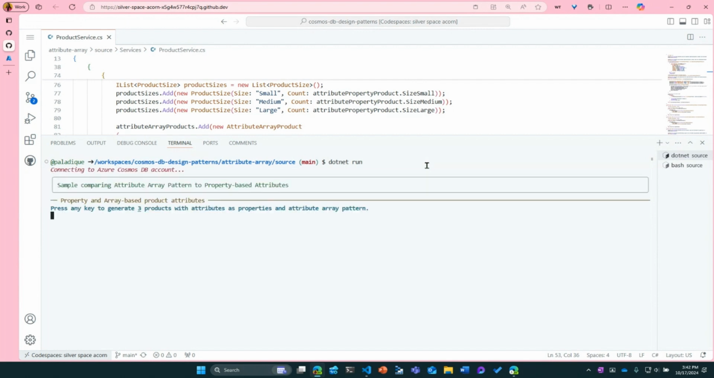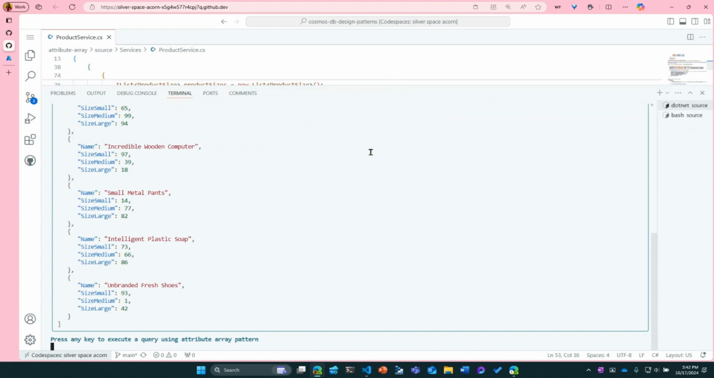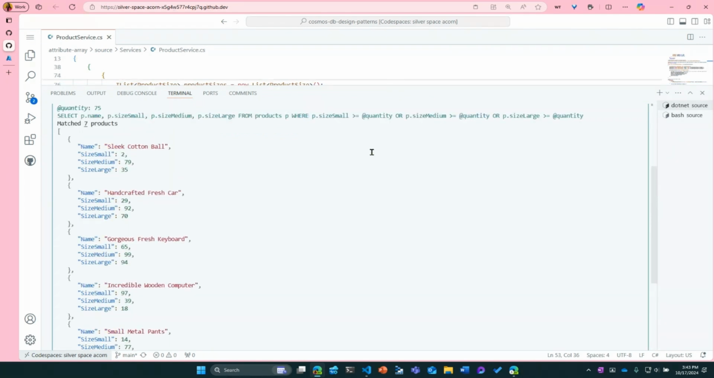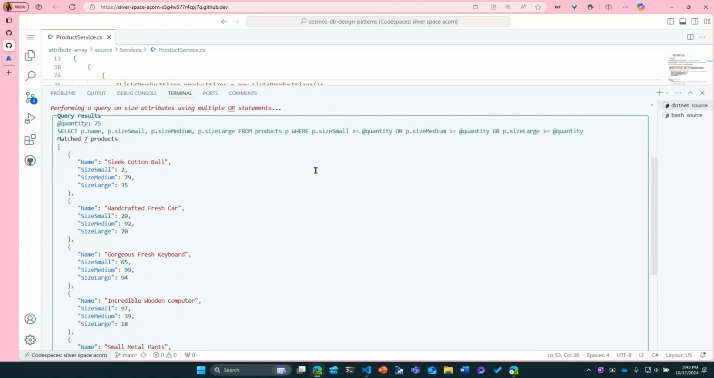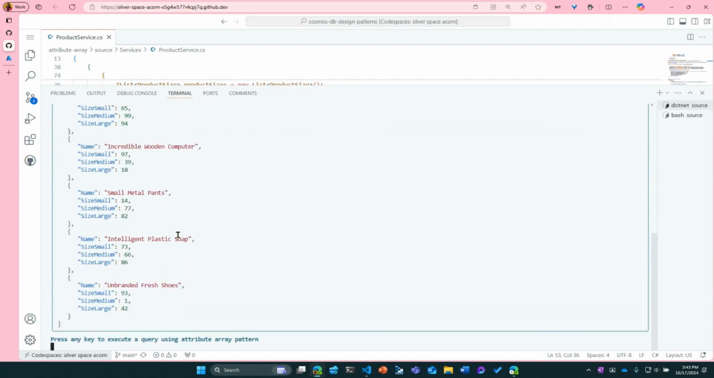And one of the first things our sample does is let us know what's about to happen. It's going to create some products for us and generate some data for us here. So as we can see, we have 7 products here, similar to that initial structure that we had. We have this product, and we have size small, medium, large in the object for each item in our collection.